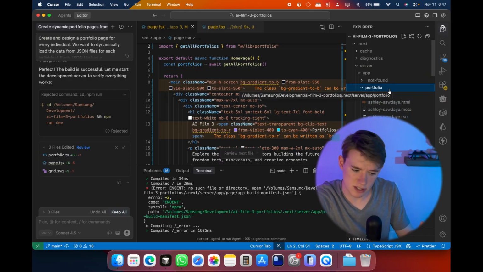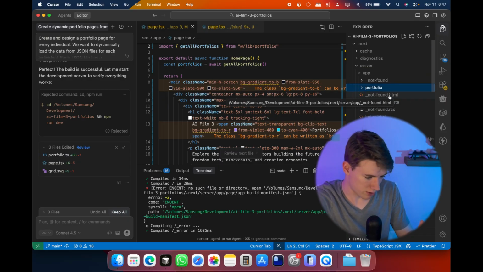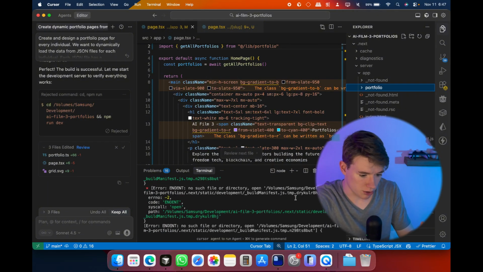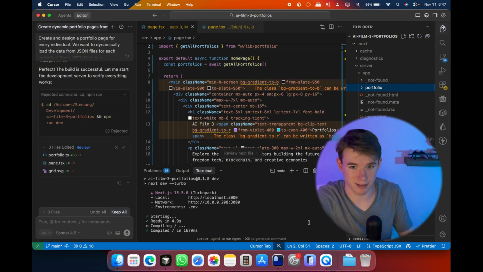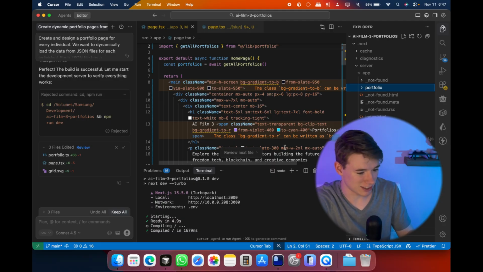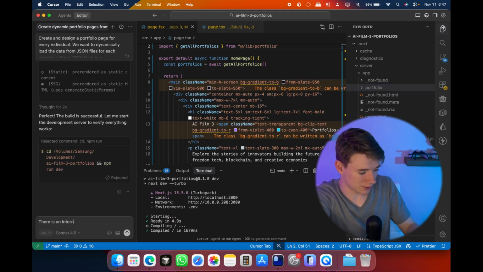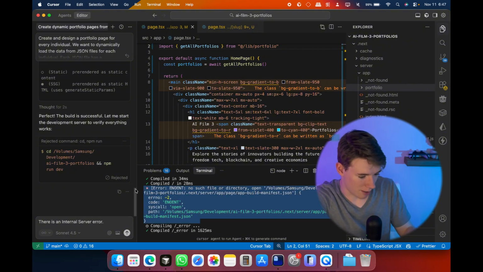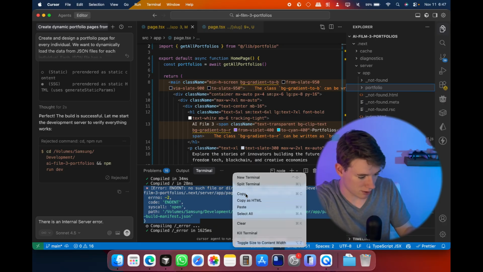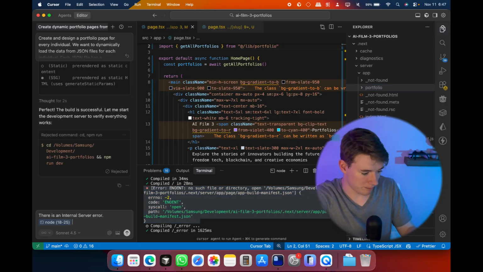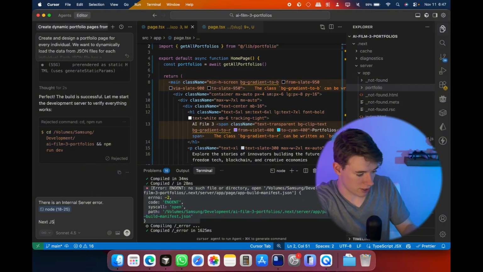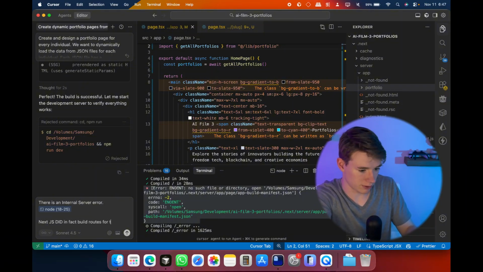But you can see it did build the routes, which is very interesting. So here's how we can try to vibe debug this. Let's tell the AI there is an internal server error, and we're going to copy this error. And then we're going to say Next.js did, in fact, build routes for the individual.